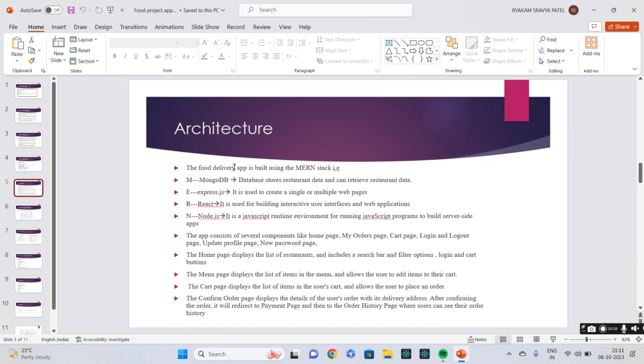The main is Node.js. It is a JavaScript runtime environment for running JavaScript programs to build server-side apps. This app consists of several components like home page, my order page, cart page, login and logout page, update profile page, new password page. So going to the home page, it displays the list of restaurants and includes a search bar and filter options, login and cart buttons.